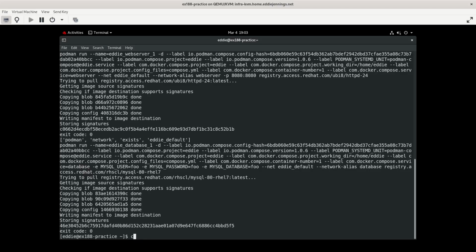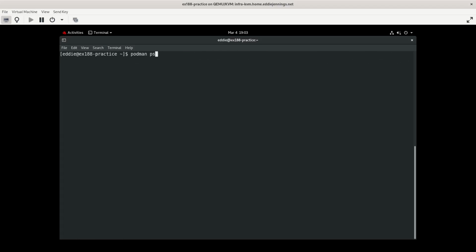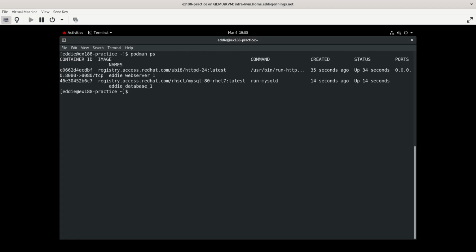Let's clear our screen here, Podman PS, and we see that they are both up. And container name apparently did not work because it has Eddie Web Server 1. This is why I was talking about the convention that Podman Compose will use if you don't specify stuff. It'll be the directory you're in, and my current directory is home Eddie database, and then actually an underscore. I was wrong. I thought it was going to be compose.